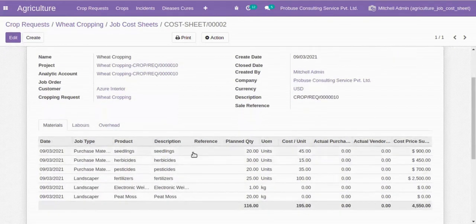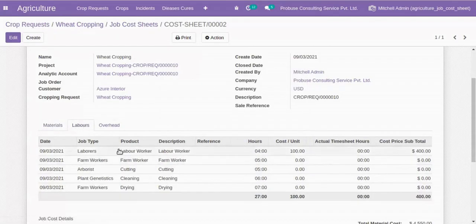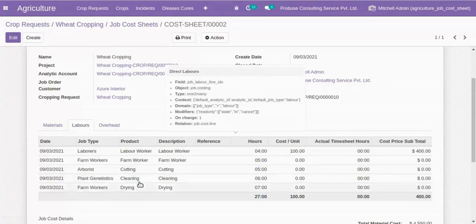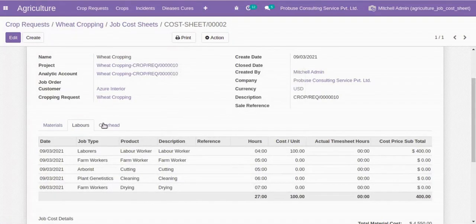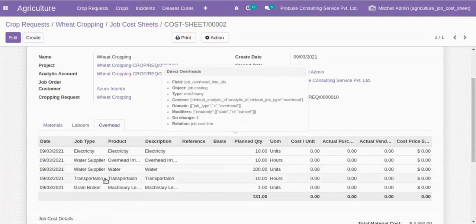Which is created. Also we can see here labors which we have defined under the labor tab on crops, same as overhead details with job types and its all products which we have defined on the crops under the overhead tab. Here we can see total material, labor and overhead costs. Also we can see here all the cost lines from smart buttons.